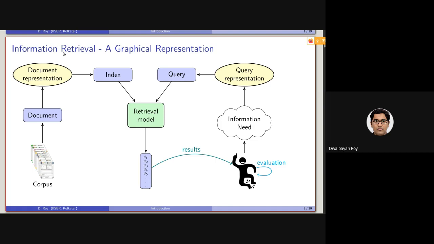So again, this was the graphical representation of information retrieval that we started our discussion on this course with. So far, we have discussed this document representation part. Basically, how a given set of documents can be indexed after pre-processing the document is already discussed.